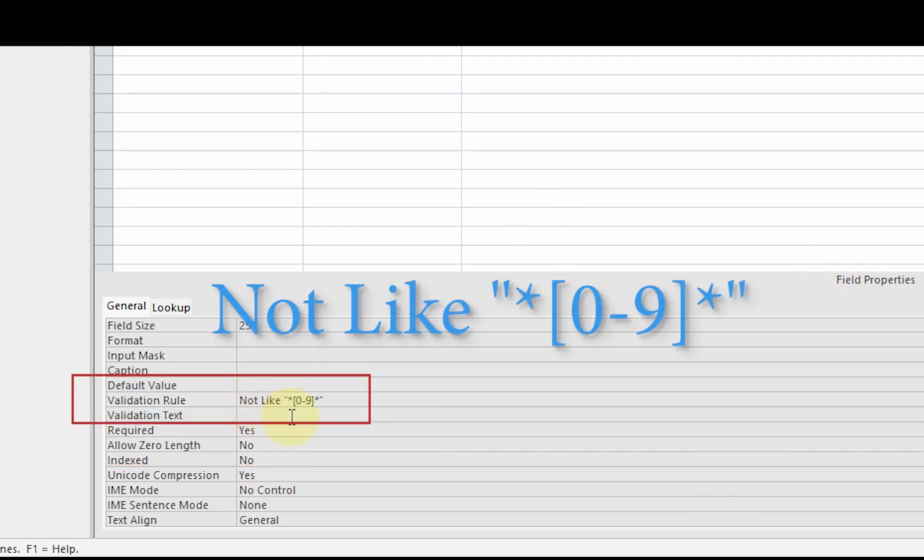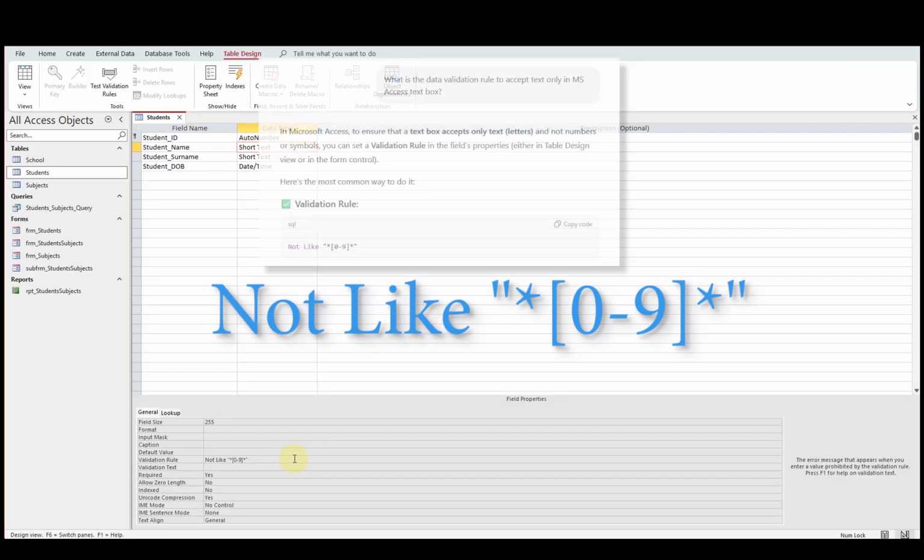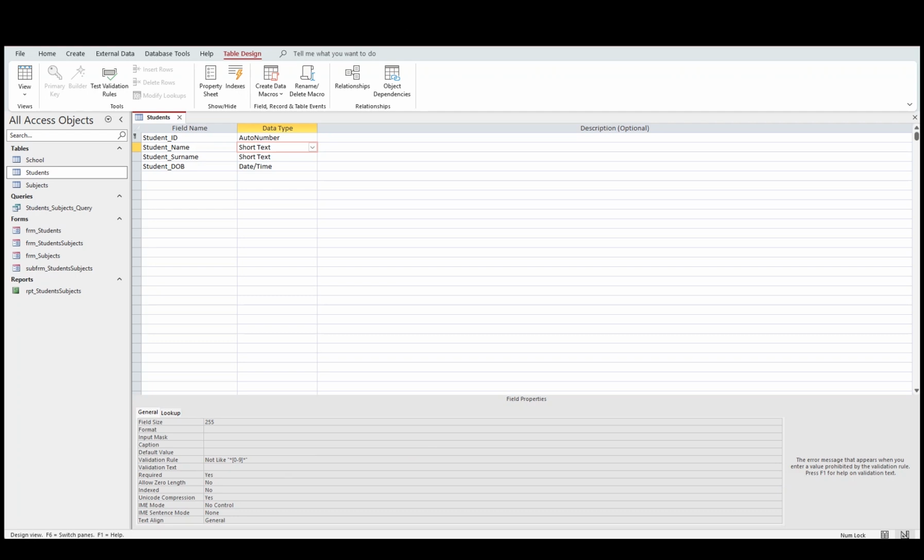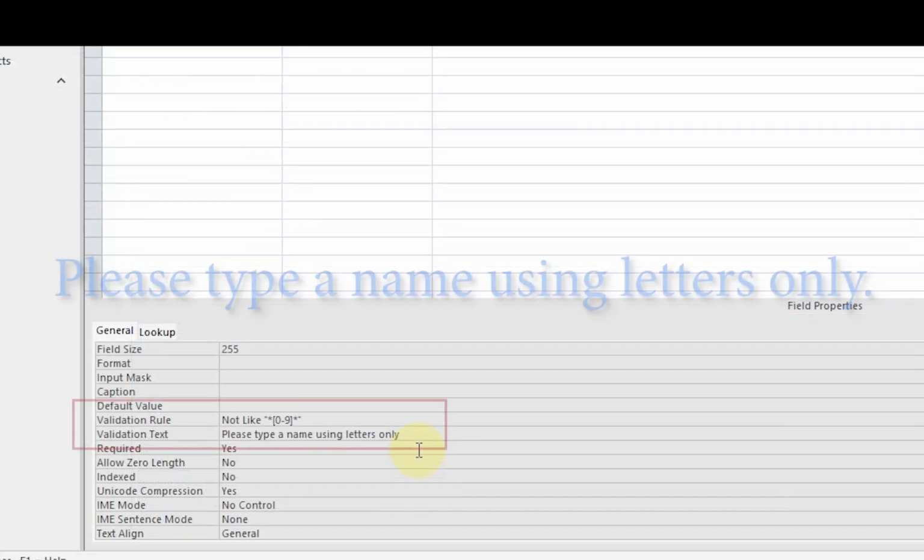Then, under Validation Rule, type the code shown on screen. This tells Access to reject any numbers. You do not need to learn these codes by heart. AI can surely help you here. As a validation text, which is the message so that users know what the error is, we will enter: Please type a name using letters only.